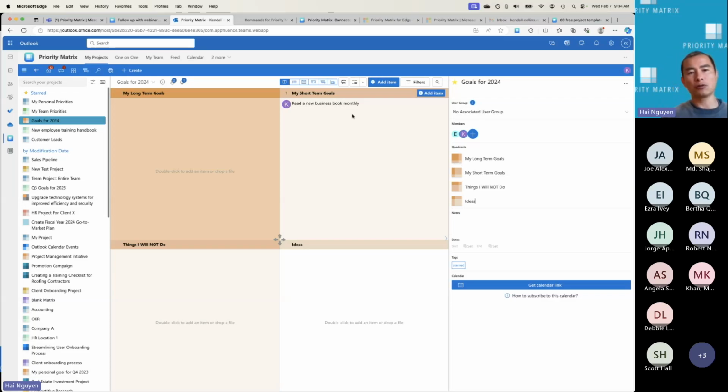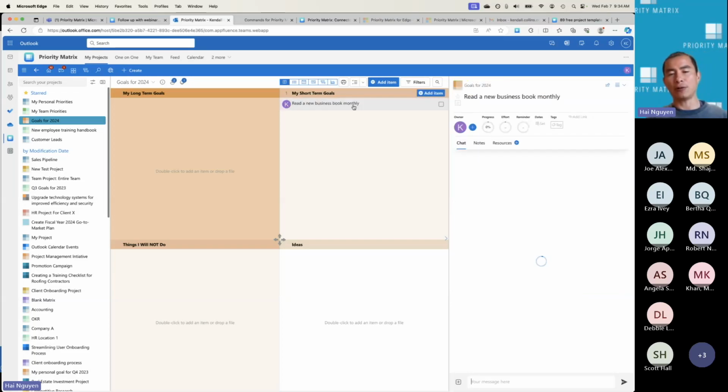But let's talk about goals for 2024. Let's just say I create a goal here: read a new business book monthly, right? Now, if I just created that as a simple goal, I know I'll start forgetting it if I don't set a due date or set reminders. So what I've done is set a recurring reminder: remind me monthly.